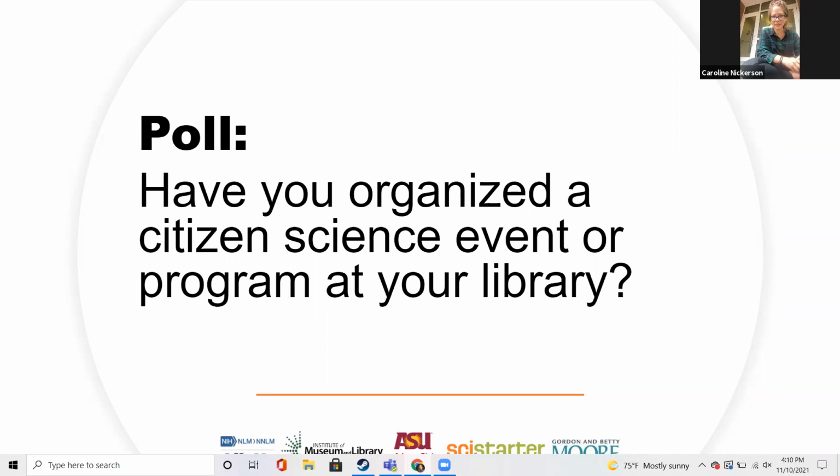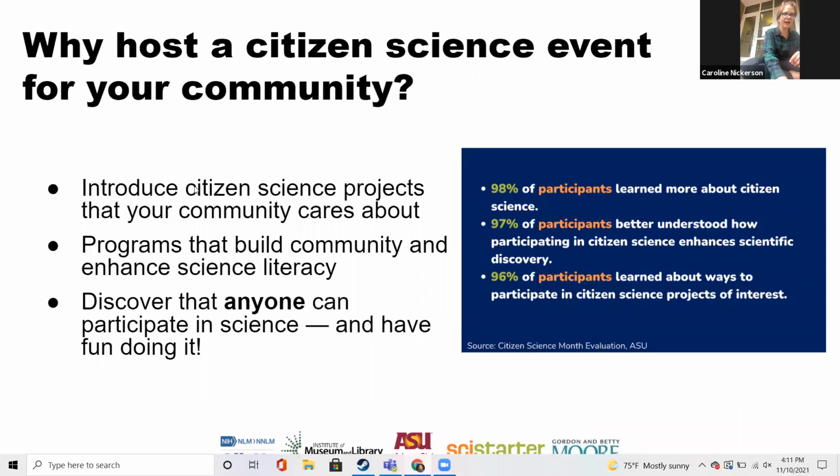All right, looks like we have two or three more people who need to vote. So 3, 2, 1, we're about to close the poll. Okay. So those are the results. It looks like the vast majority of you have not organized a citizen science program at your library before, and that is A-okay. We're going to tell you what you need to know to get started. So we'll stop sharing that and we'll go to the next slide.